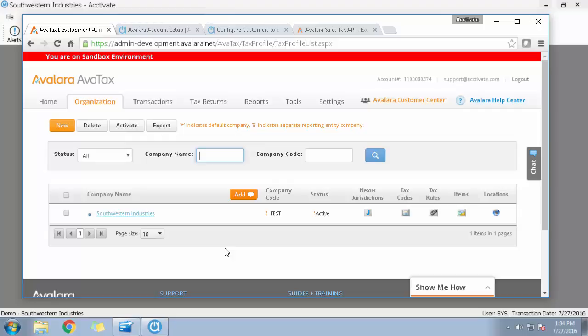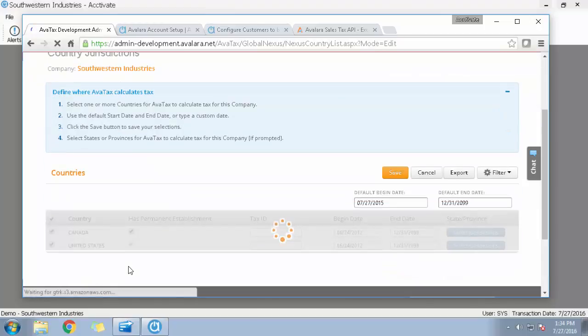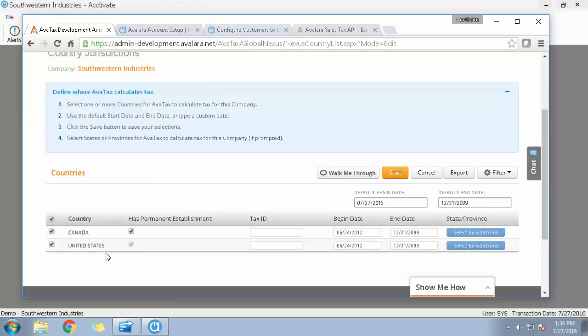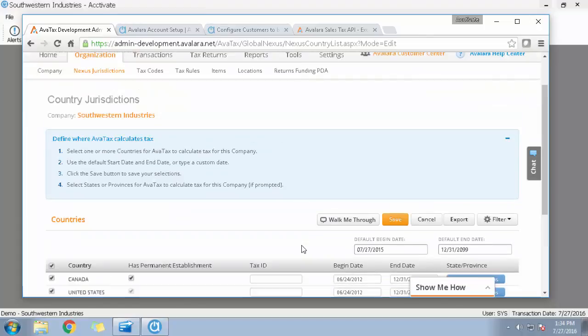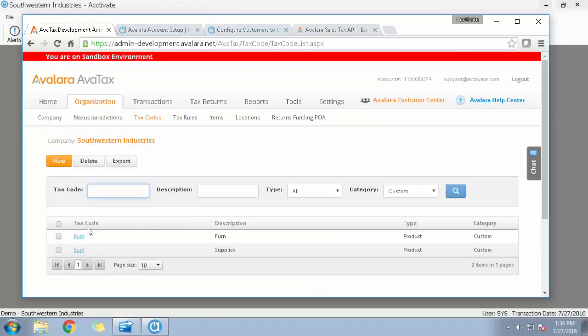And here you can see, just like in that screenshot, we have the company code, which is where you set that information up in Acctivate. And then we also have the nexus jurisdictions, tax codes, tax rules, items, all that good stuff in the jurisdiction. This is all set up whenever you create your account with Avalara, with Canada and the United States, effective and expiration dates, specific tax codes. These tax codes are related to the product class.